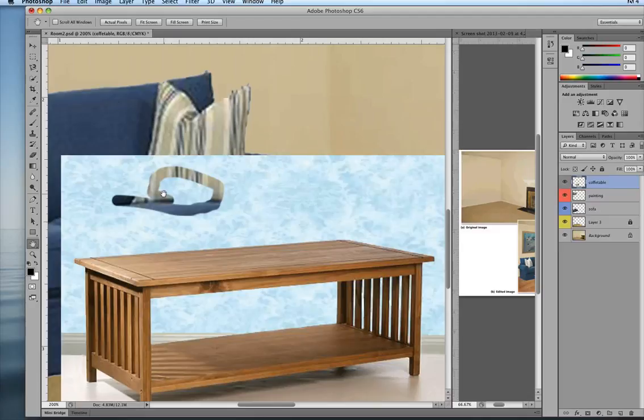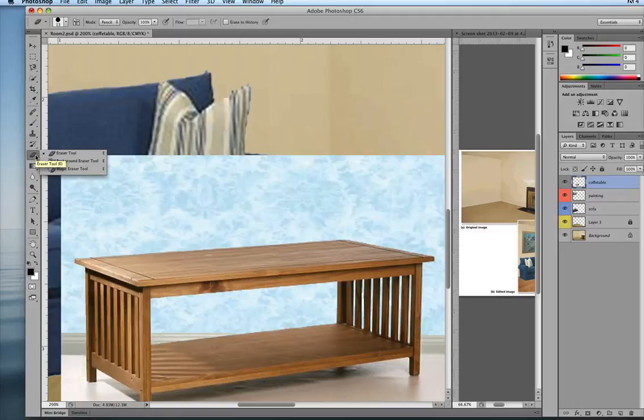Now I'm going to undo those because we're not using the regular eraser right now. We're using the magic one. So it's important to make that distinction. If you hold down your eraser tool, you'll see the different types. There's the regular eraser tool, the background eraser tool, and the magic eraser tool. So I'm going to show you that in 1 minute here.